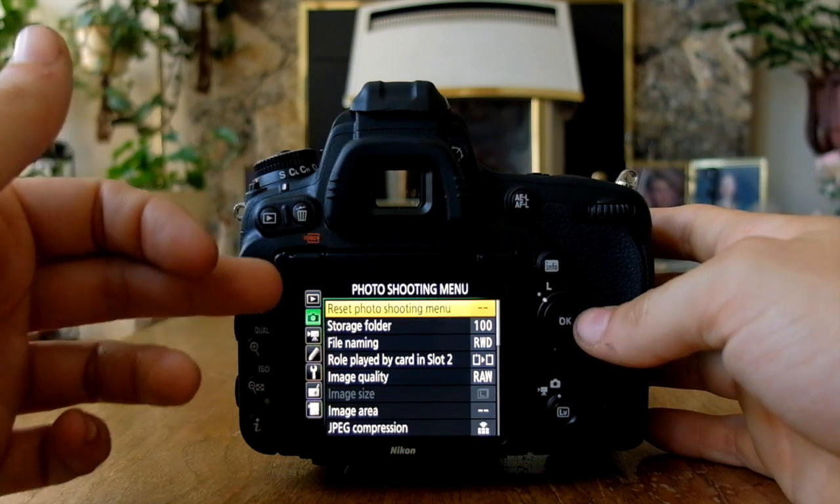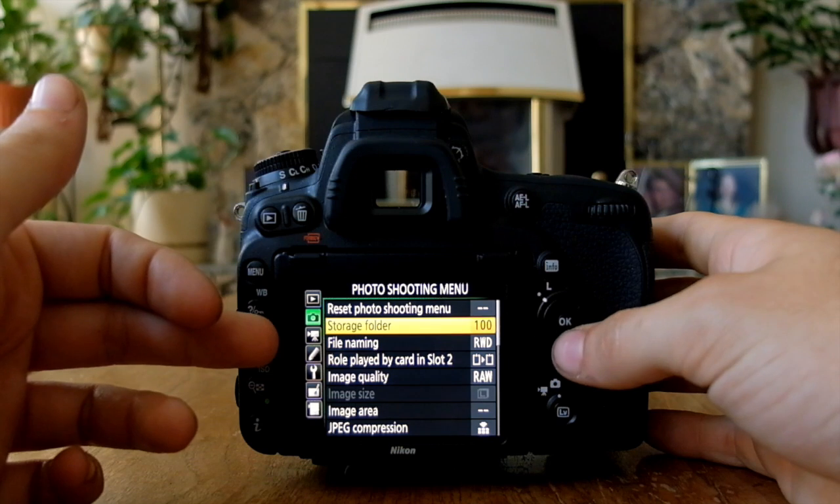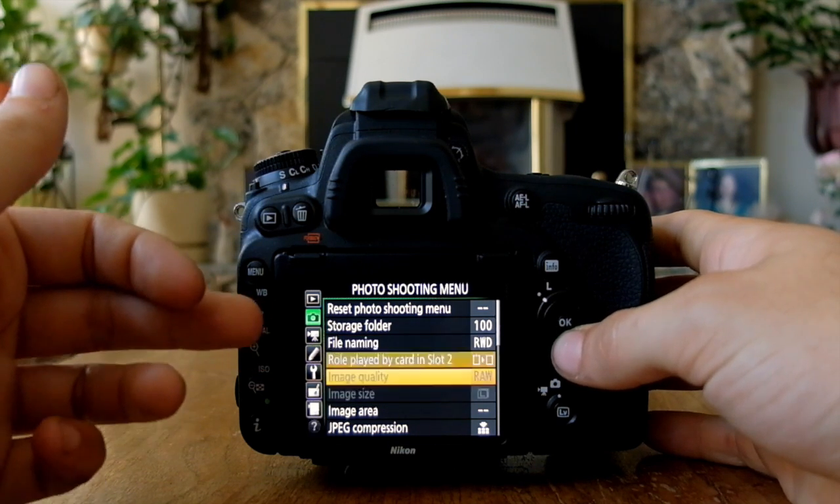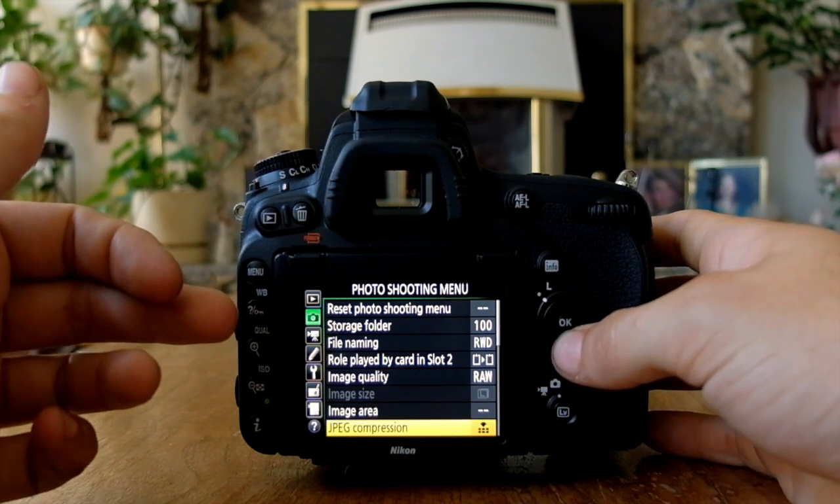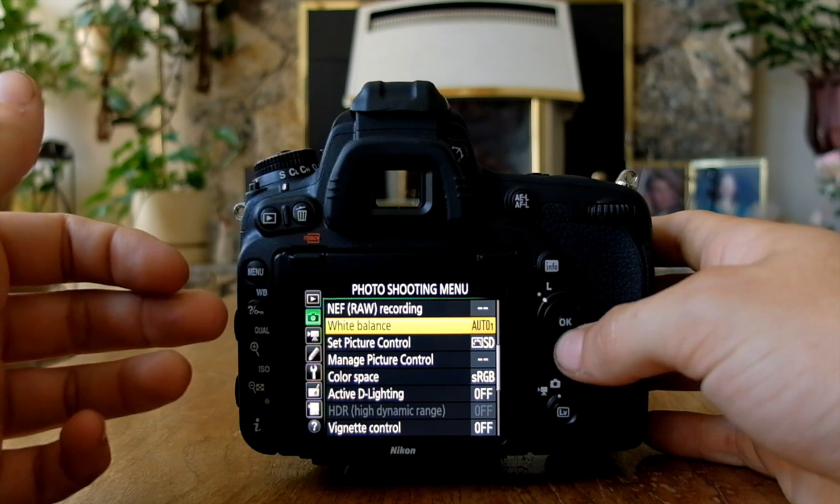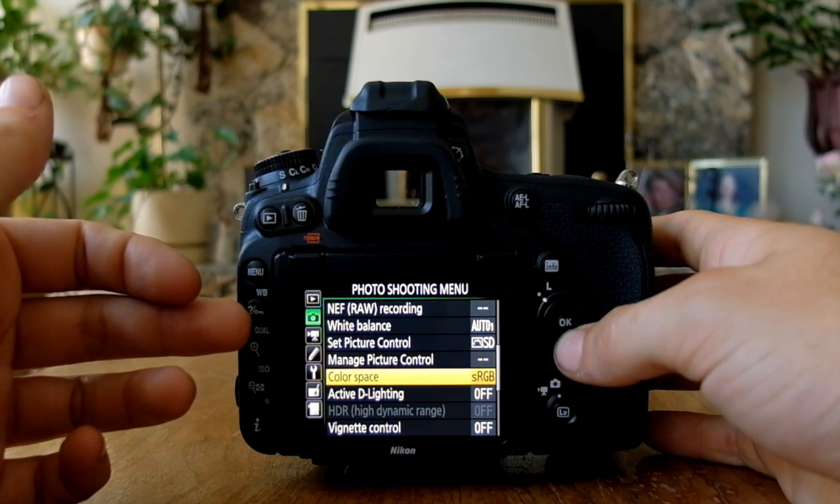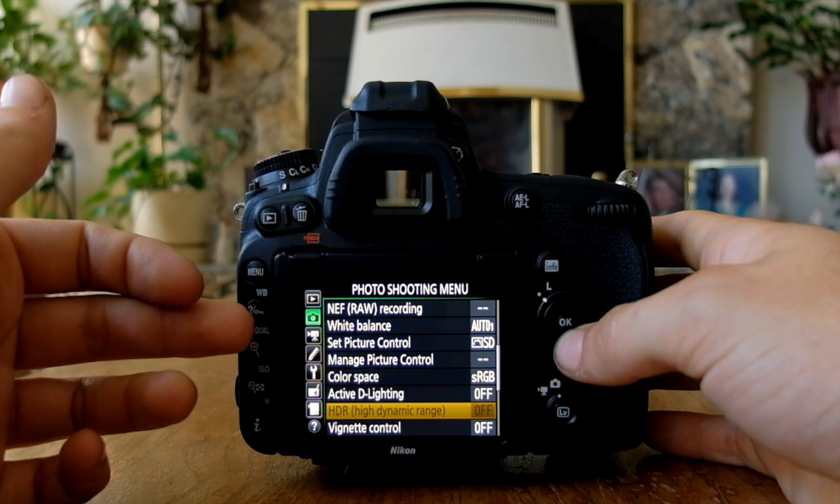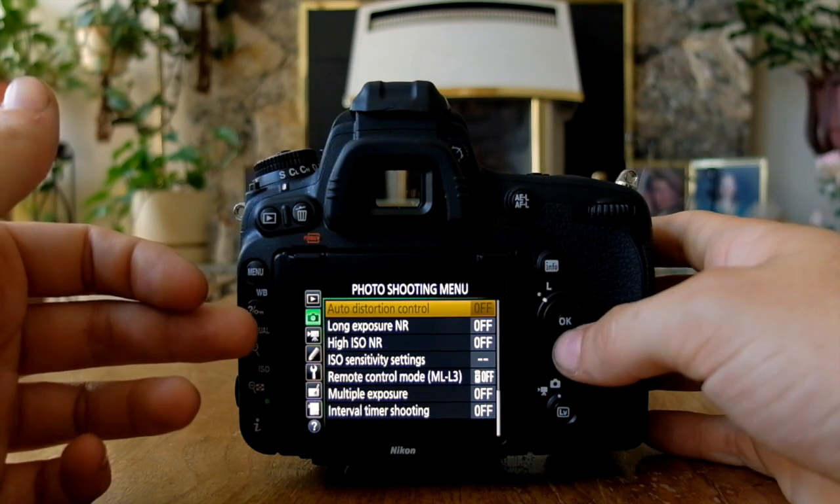After that we have the photo shooting menu, which has a vast array of settings. Honestly, I'm not going to go through them all. We're just going to slowly cycle through here so you can see some of the settings that are available here.